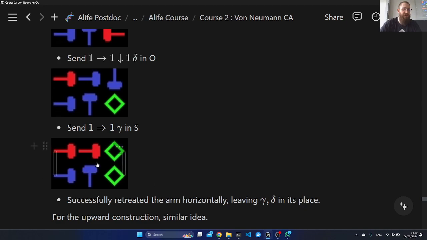And we are left here, so we retracted the head by one bit to the left, leaving whatever two states we want. And of course, this gamma could be just 0 if we just want to retract without leaving any states. All good so far? So here we retreated horizontally, leaving gamma and delta, whatever states we want, in its place. So we can construct while retracting horizontally.